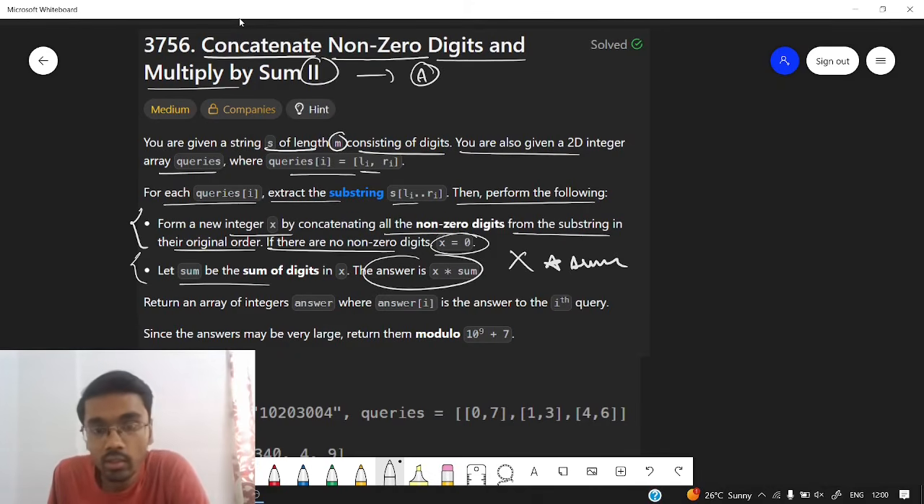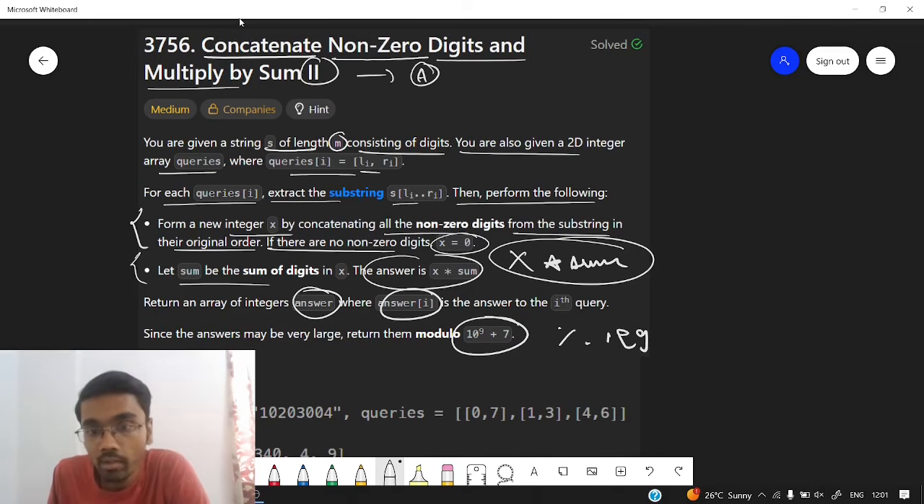For each and every query you need to do this and store the final answer, that is x times the sum, in answer[i], and we need to return the answer vector. Since the number can become very large and we need to keep it in integer range, we will mod it by 1e9 plus 7. So this is the problem statement.